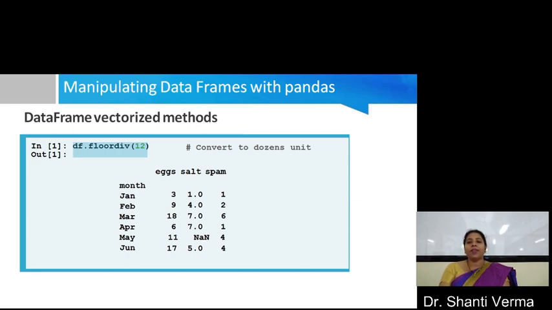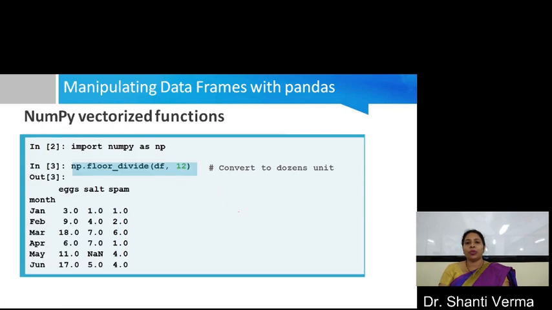For example, if I want to convert the whole data frame into a dozens unit, then I can write df.floordiv(12). This df.floordiv(12) divides all the data frame values by 12, so that it is converted into a dozens unit. You can see all these values, eggs, salt and spam, all divided by 12 in the output.